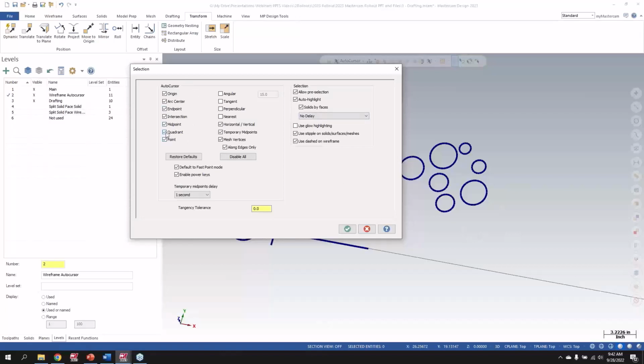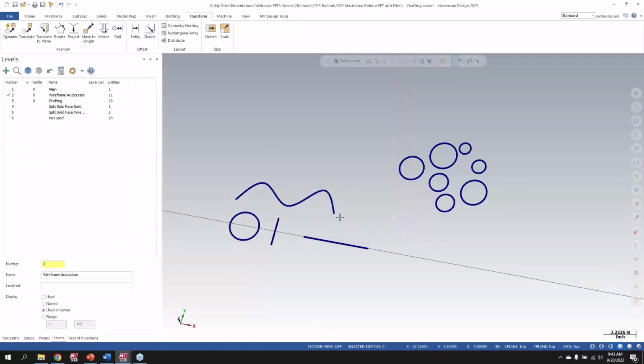And the other change I always do is quadrant is turned off on the auto cursor by default. So I typically turn quadrant on. So that's just a couple small tips there, not necessarily new items.